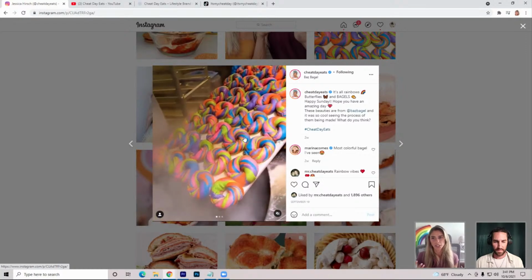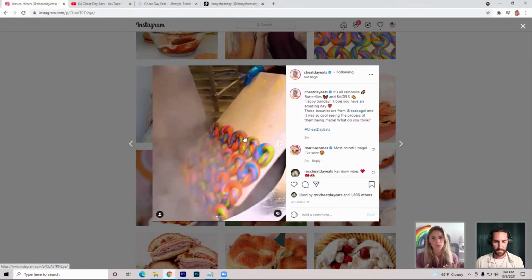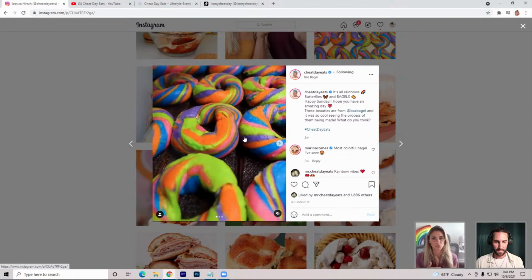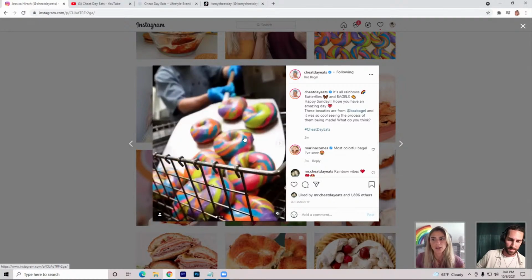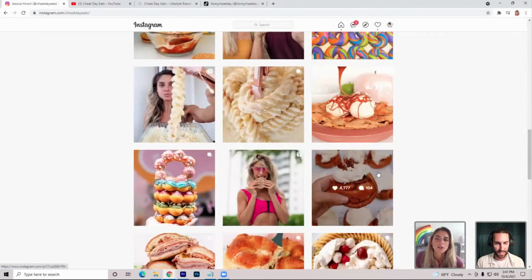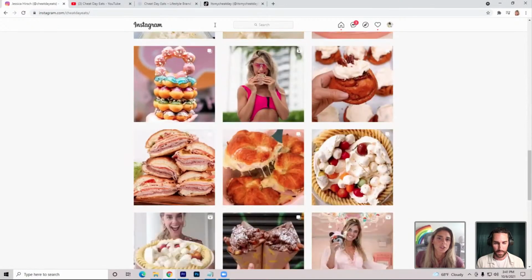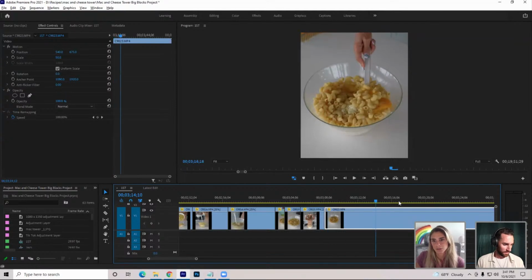And I just felt like I had a really interesting viewpoint from behind the scenes of them rolling these gorgeous rainbow bagels. So cool. And so let's see, I think those are probably the most representative of those. But okay, so back to the editing.